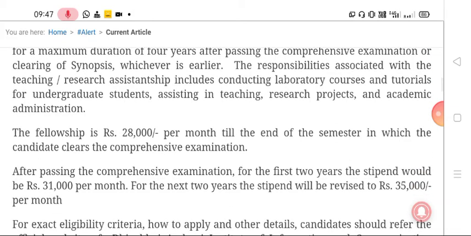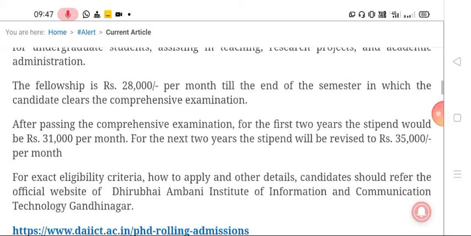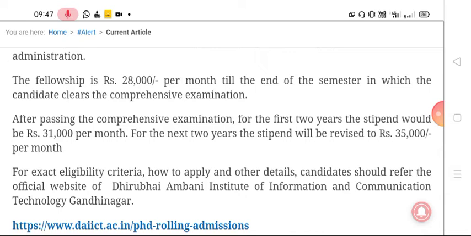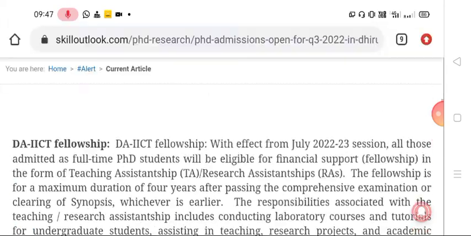This is the fellowship: 28,000 per month till the end of the semester in which the candidate clears the comprehensive examination. After comprehensive clearance, you will get 31,000 per month for the first 2 years, and for the next 2 years 35,000. Okay.